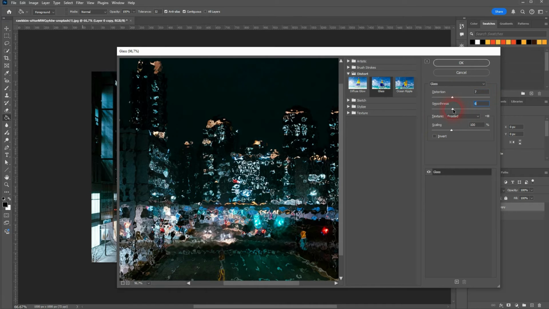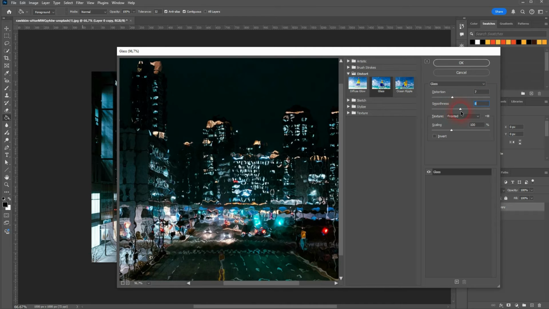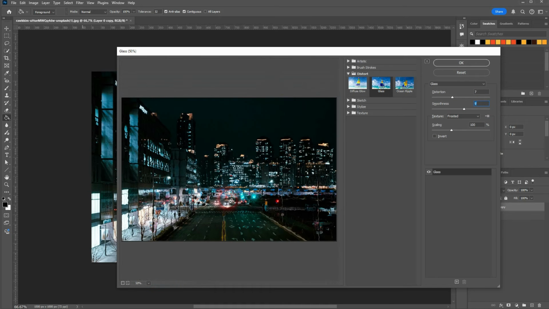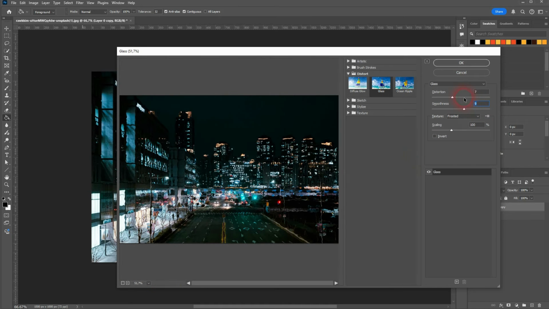You have the frosted option, which is active by default. There are also other options. For example, a fabric-like ripple effect with canvas, a tiled blocky effect using blocks, and then a tiny lens, which is more like a bubble pattern.